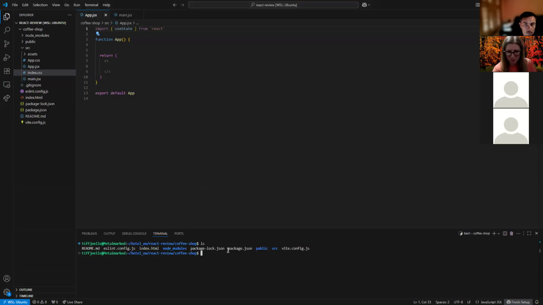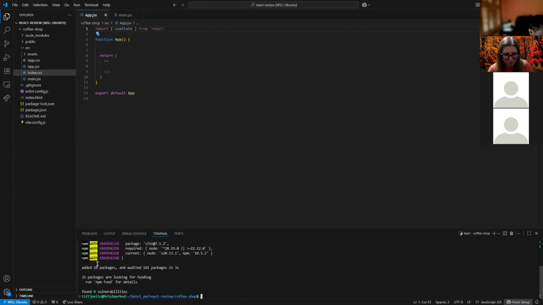Let's make sure I'm in the right spot first. I am, because we want these packages to be installed in our node modules. So we are going to npm install React Bootstrap and Bootstrap. Perfect. All right, those are installed.